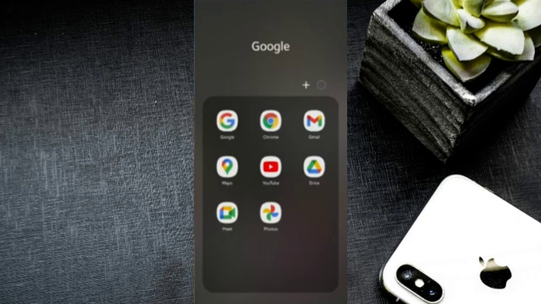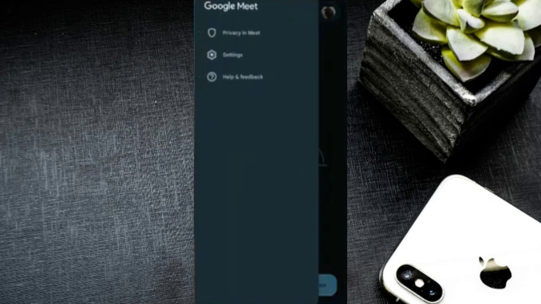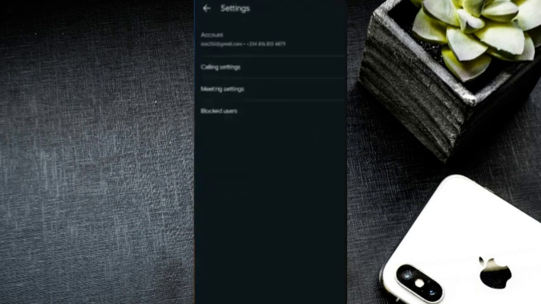Now, in case they don't have your phone number, what you do is open up the Google Meet app. Now it is open. You click on the three lines at the top left corner over here. It opens up three options, which are the privacy and meet option, settings option, and help and feedback. You click on settings. Now, once you click on settings, you're going to have three options: calling settings, meeting settings, and blocked user settings.